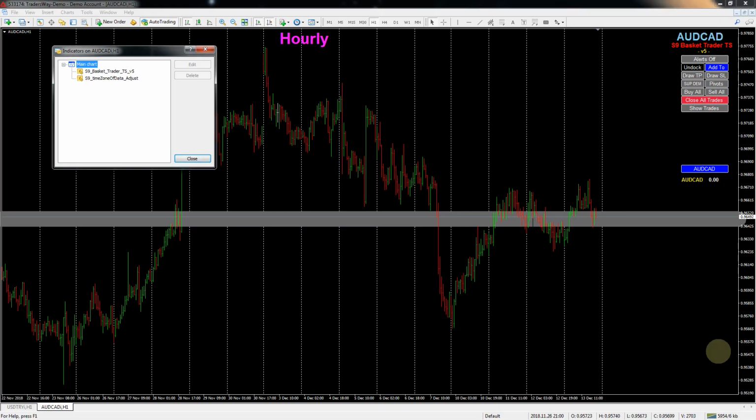This short video is how to set up the time zone of data in your Baskettrader version 5, which will adjust your pivots to work properly.